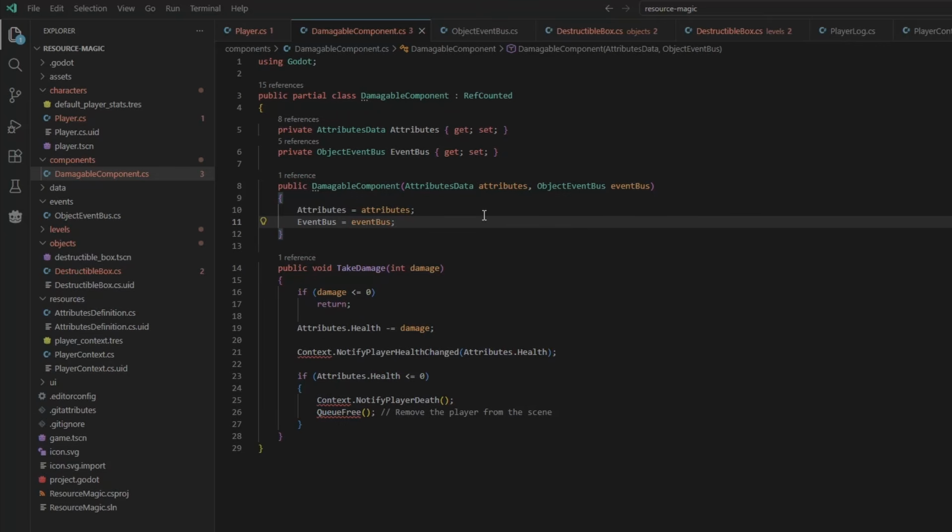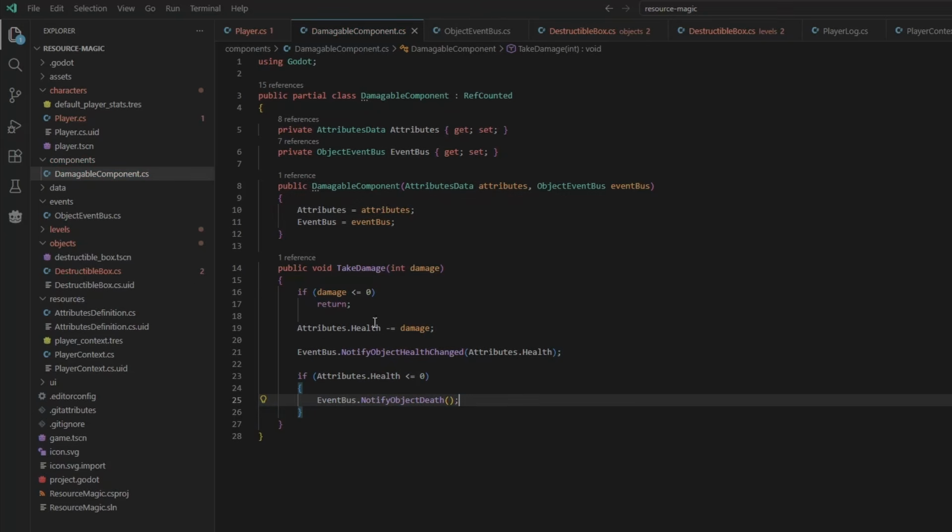So we don't need to connect events from here. We just need to emit the events. So then we call the methods on the event bus directly. So event bus, and then we have notify object health changed, I think it was, and then notify object death. Might change that to object destroyed. It's kind of a little nuanced there, what you want it to be. Then the only difference here is we can't queue free directly from inside of here. So you have to do that probably from the node scene itself.